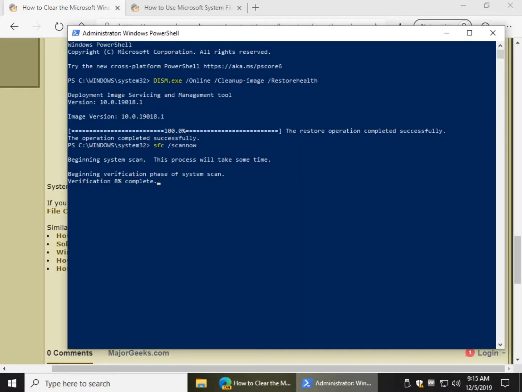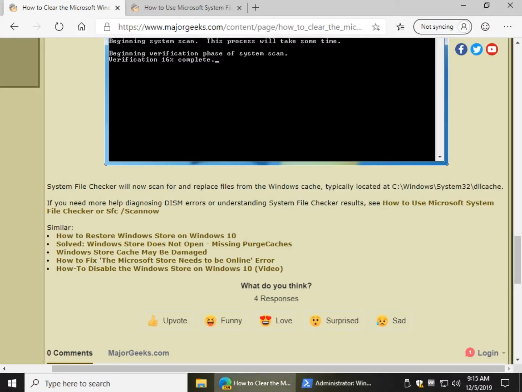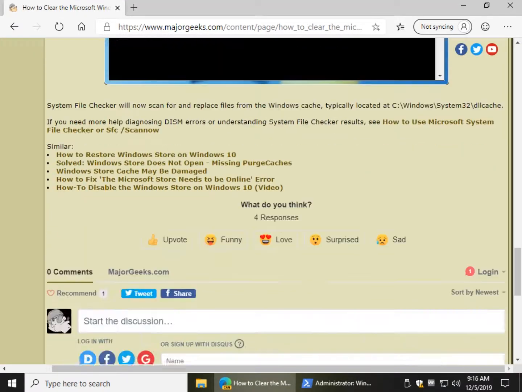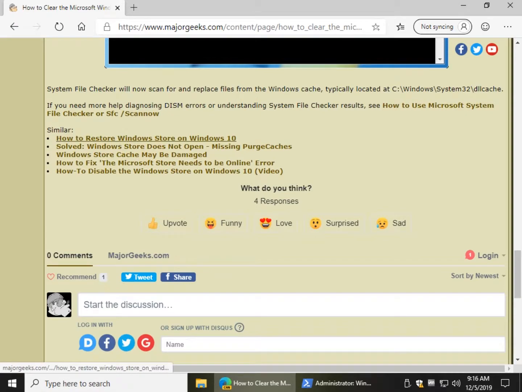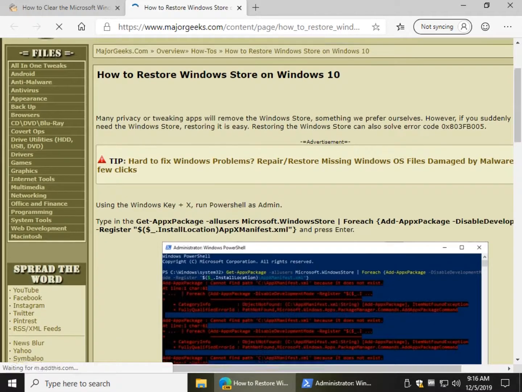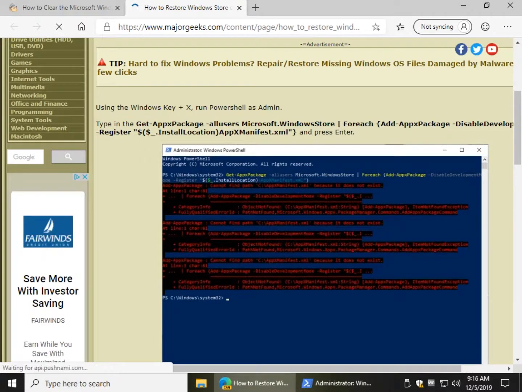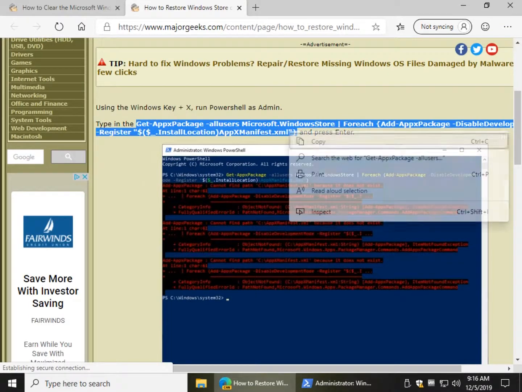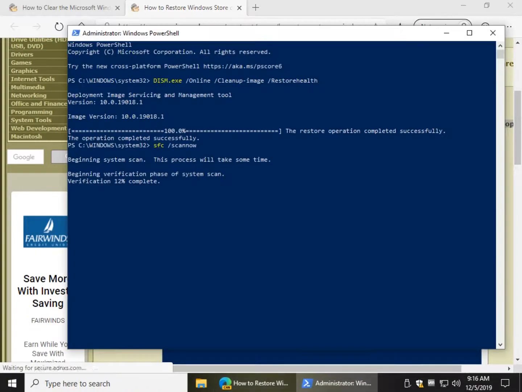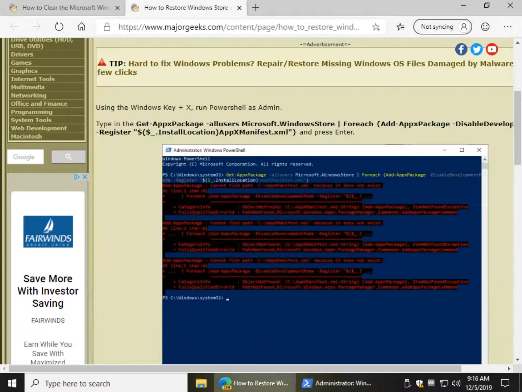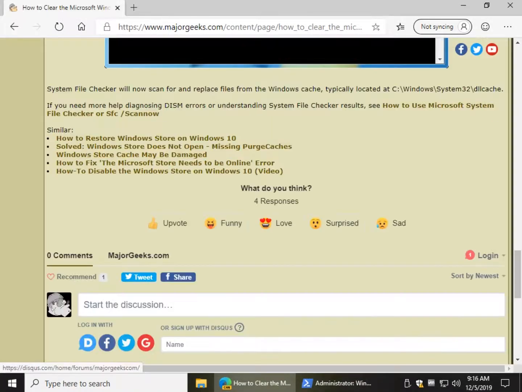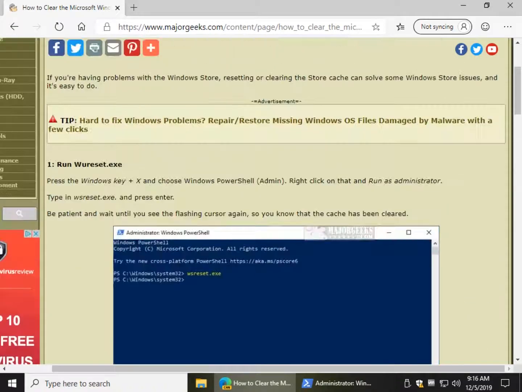How are we doing over here? It's probably going to take a while. Yeah. So you also might want to consider if your store is still not working correctly. We have a couple other articles in here, how to restore the Windows Store on Windows 10. I like this one. It's as simple as opening the command prompt like we just did and just copying and pasting this code right here into PowerShell. That might help you. And if you have a particular error, maybe we have it listed here in our other story. So there you go. Hopefully we've got your Windows Store back up and running.